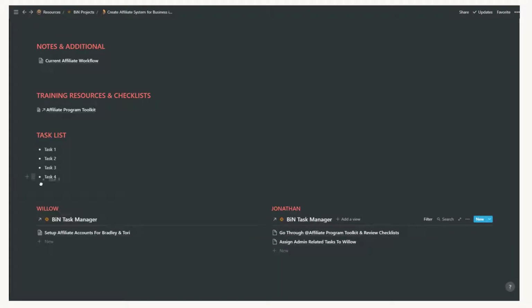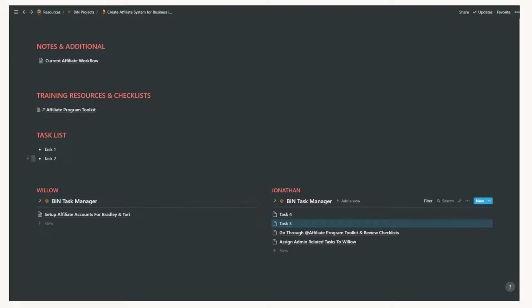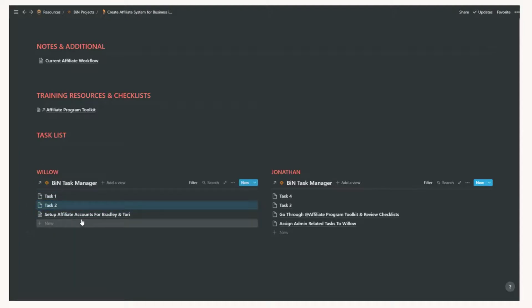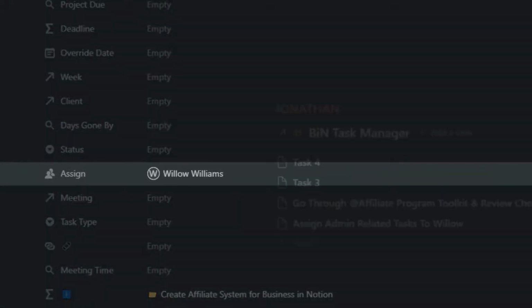Now I can highlight the tasks that I want to assign to each person and drag and drop it in. Very simple. And the cool thing about this is, because of the filters, it will automatically assign the tasks to the correct person. So here's an example. I'm going to open up task one and show you automatically the assign property is already set to Willow, which is my VA.